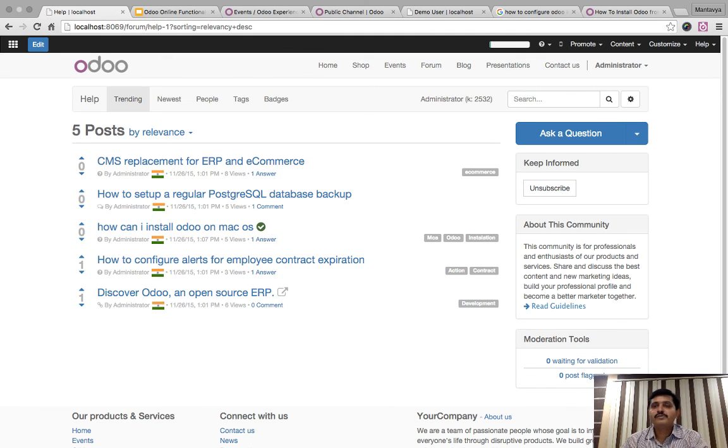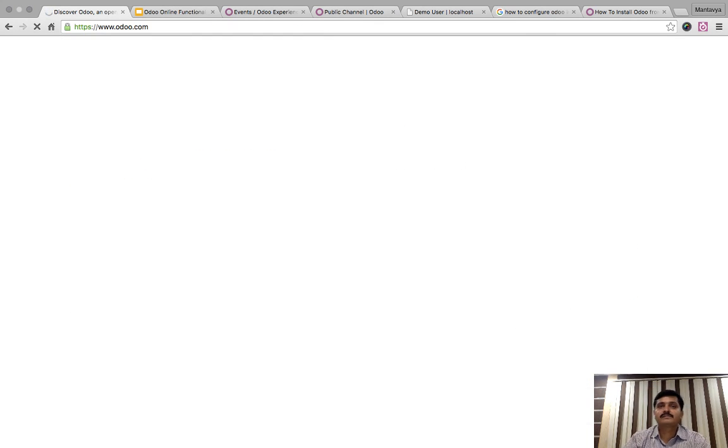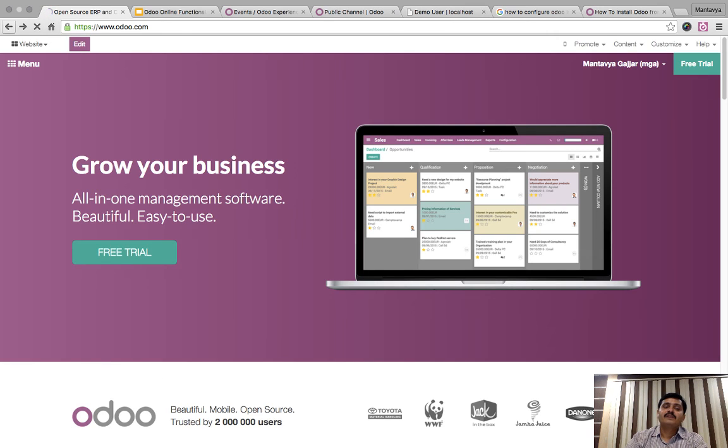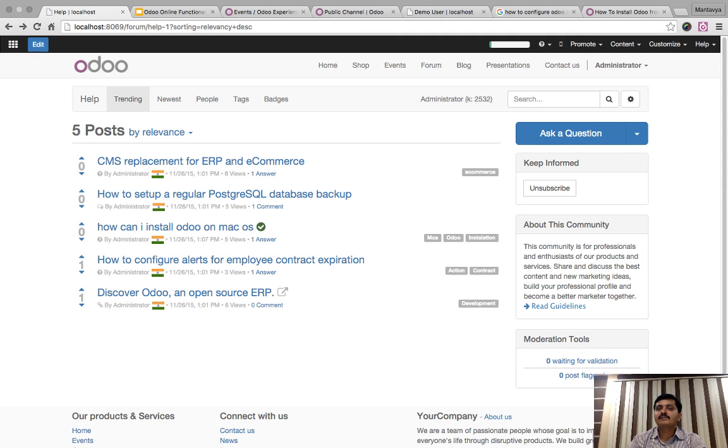So this is how you can configure the good application, which is a forum. If there is a link, it looks like this. You can click on this and it will redirect you to the external link, which is odoo.com. So this is how you can configure your external communication with your customer or user or community by activating the forum.